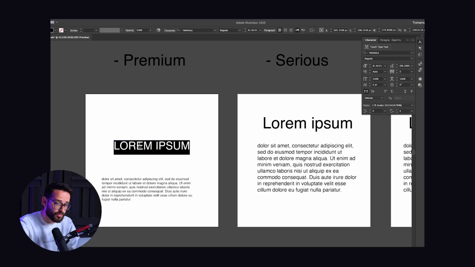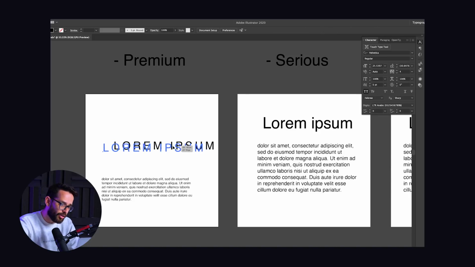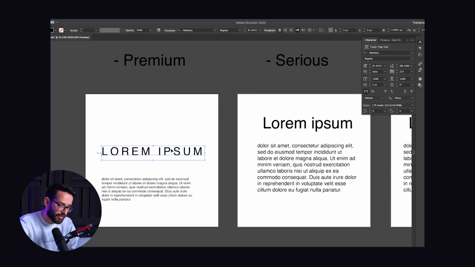So if I choose this, I can do this using the tracking, right? This is tracking, spacing out the letters. I can also do this with Command and the left and right keys. So now I'm increasing the tracking, which is the spacing between the letters. Immediately that looks like some kind of a fashion brand, right? So let's go ahead and center this, something like this.